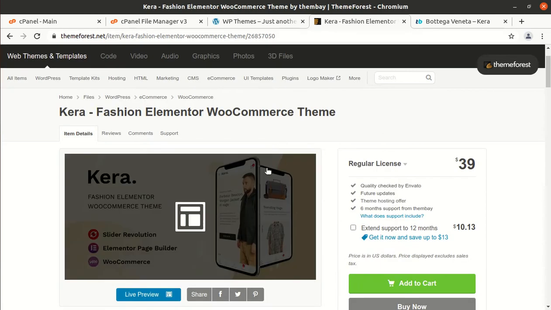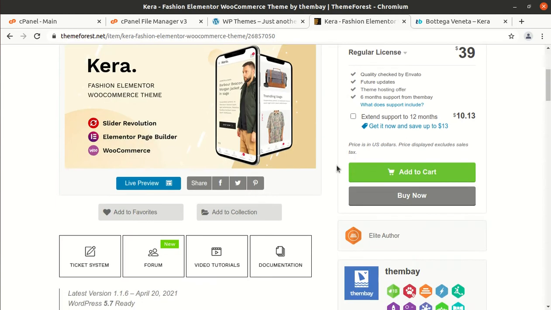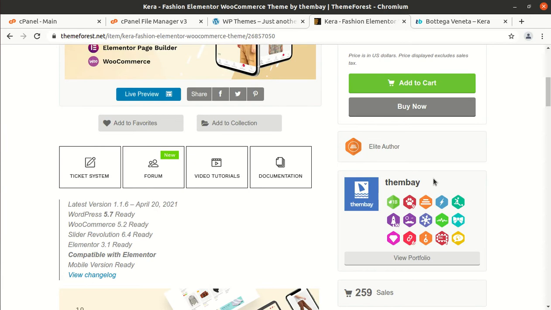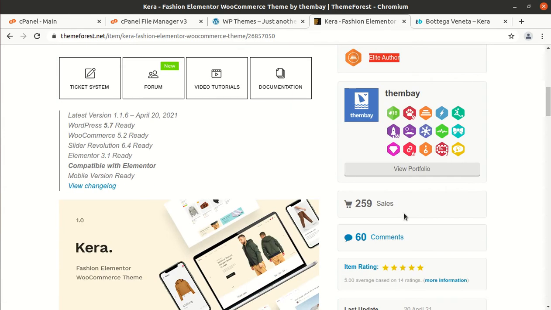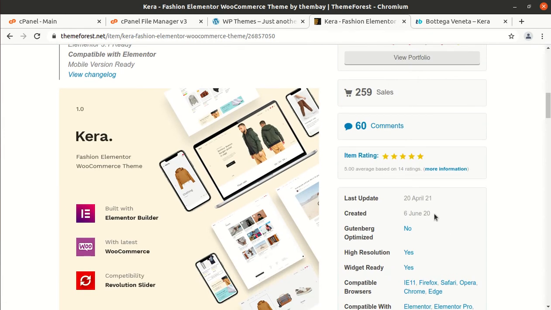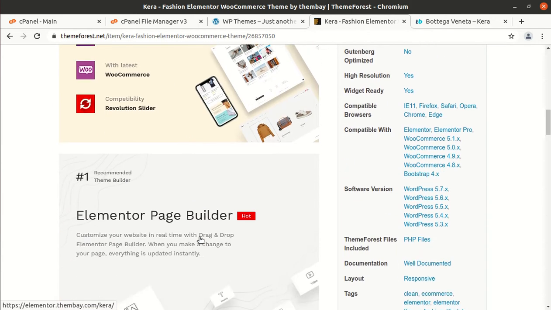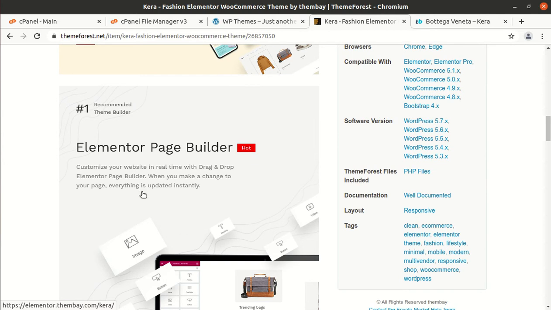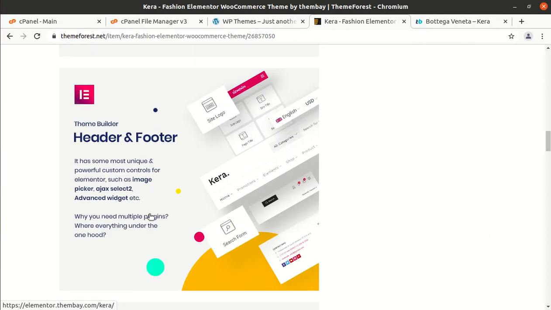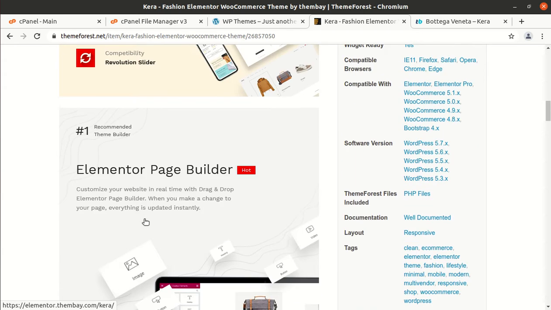So Kera is a fashion Elementor WooCommerce theme, and it has been developed by Theme Bay, and they are elite authors. The theme is actually new, and it was developed only last year, and regular updates for this theme are also being done. So we can say this theme is a stable version of an Elementor based WooCommerce website, and you can of course choose this theme for a modern e-commerce website. So let us begin the installation.